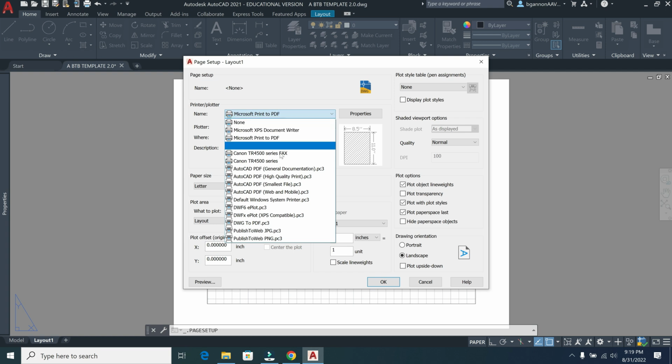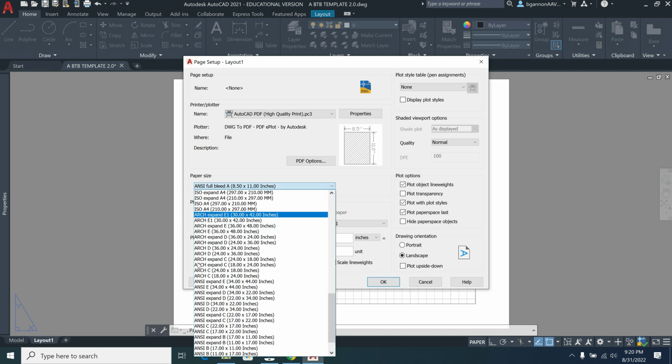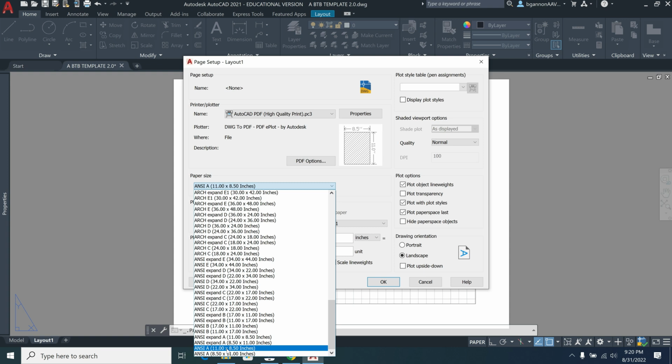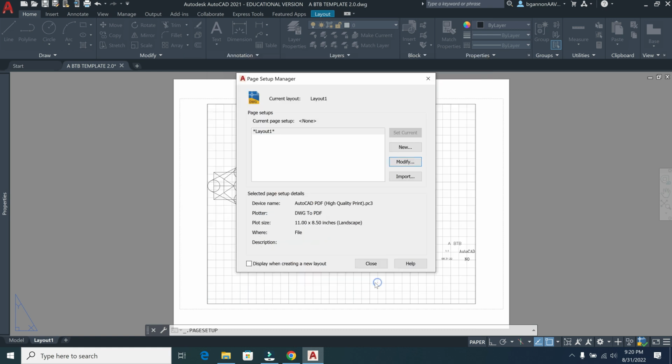If you remember our settings from our last assignment, AutoCAD High Quality Print, we're going to change this to ANSI Expand A, looking for it, 11 by 8.5. Right down here at the bottom for me, ANSI A 11 by 8.5. I'm going to do extents here, make sure I center the plot, change this to monochrome up top here, and display the plot styles also. That's going to change some of the colors for us to see it a little bit better. And then click OK.